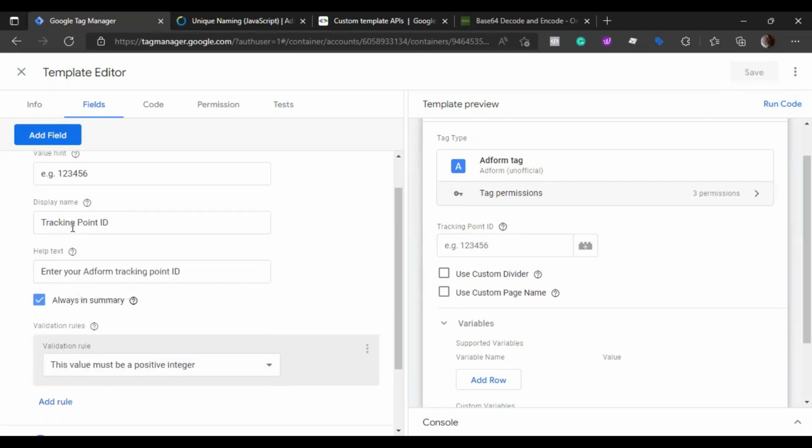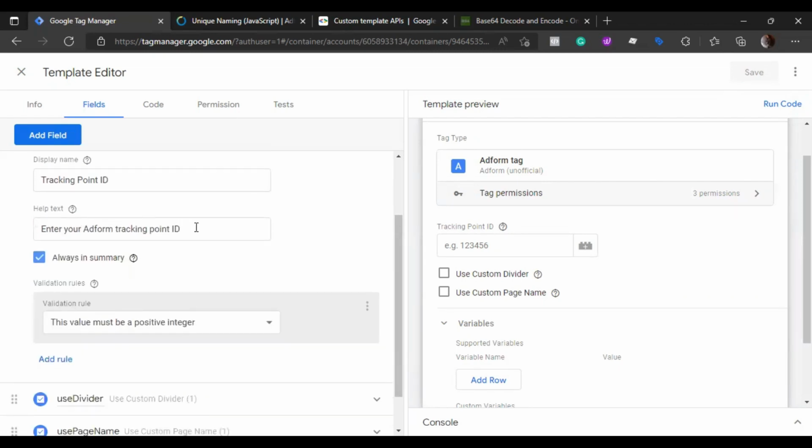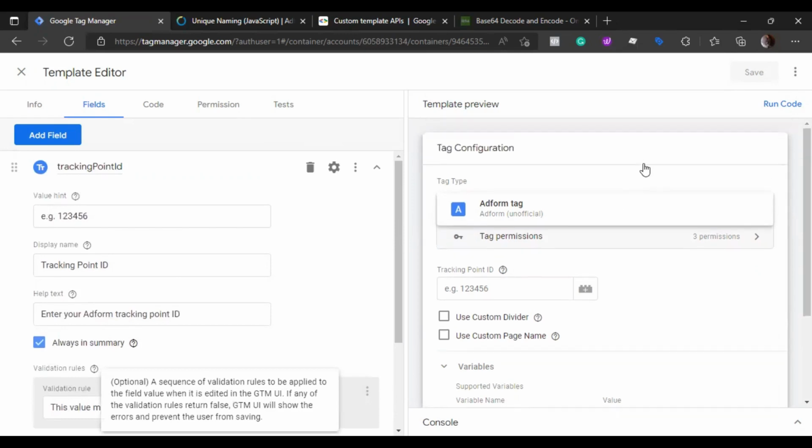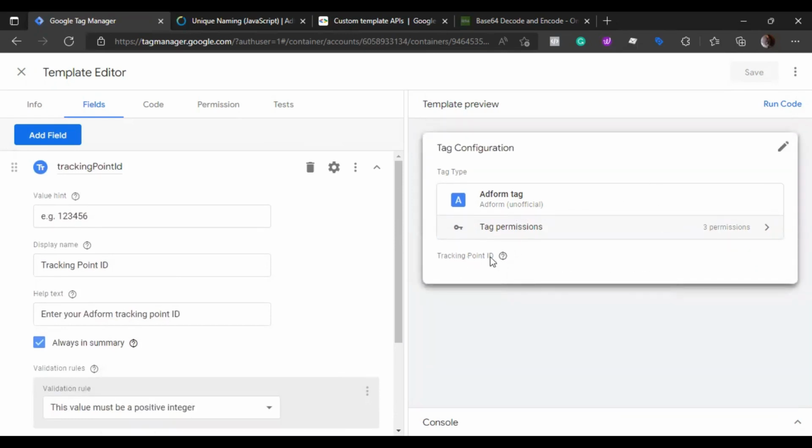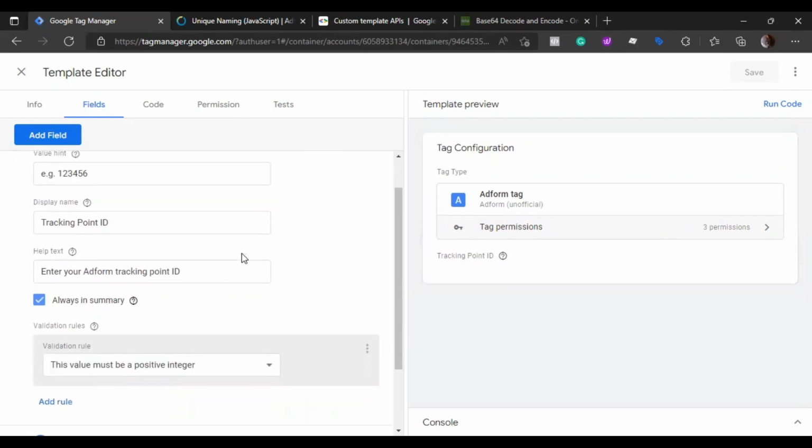And in the display name that is visible to the user, we are mentioning tracking point ID. And inside the help text, which is the text that appears when we hover on this small question mark here, we are saying: enter your add form tracking point ID. And we have also checked this always in summary option. Even when this is not in edit mode, we want the tracking point ID field to be displayed.